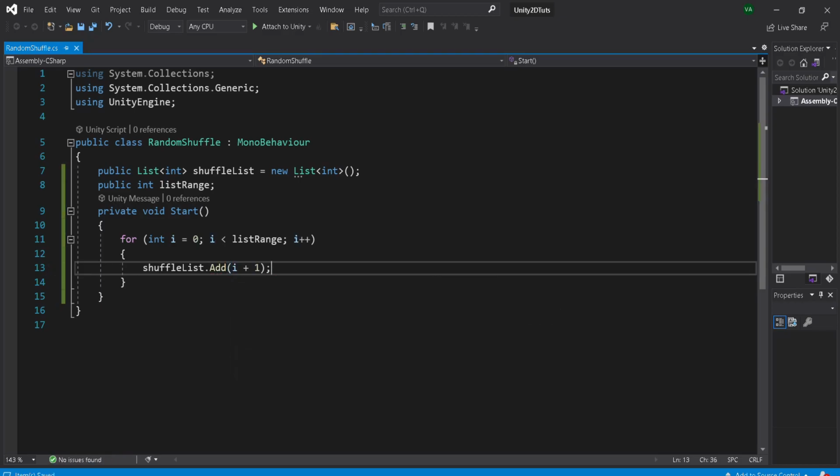We have to create some variables. First one is a list of integer, the list we are going to shuffle randomly. But in an empty list we can do nothing. To add elements to the list, we need some integer values. The list range variable gives how many numbers we can add to the list.